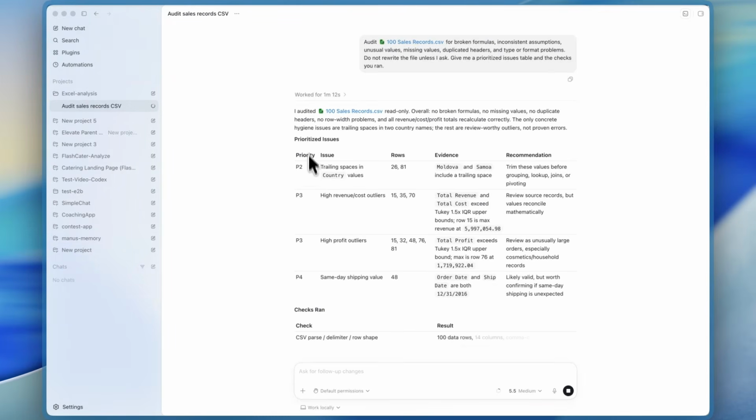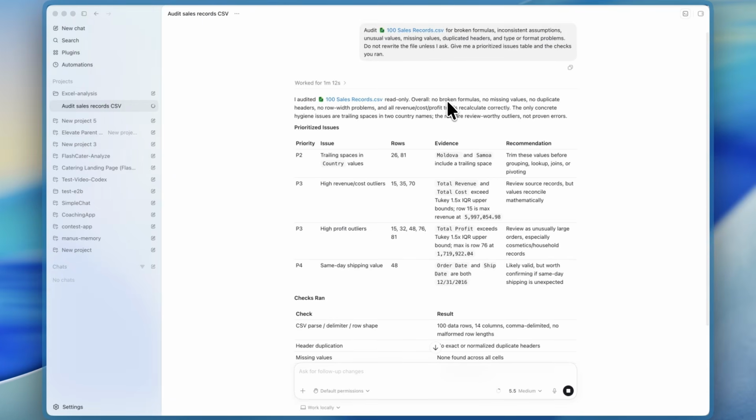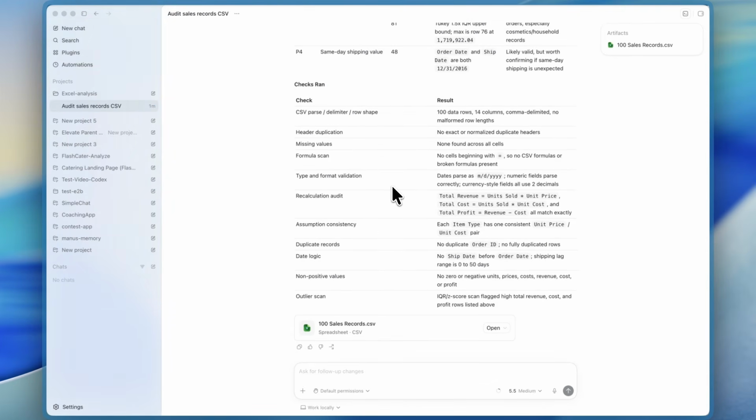So here we can see I audited the spreadsheet, no broken formulas, no missing values. The only issues are some trailing spaces and country names. The rest are outliers, not errors. So yeah, basically there are no issues. It ran this check of header duplication, missing values, formula scan. But you can see how all of these audits could be really, really useful in a document that had thousands of records and something that was really important. So right off the bat, really cool that it was able to do this.